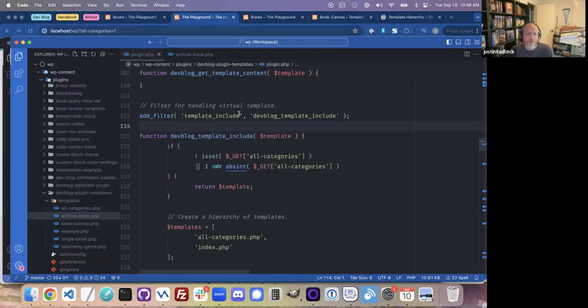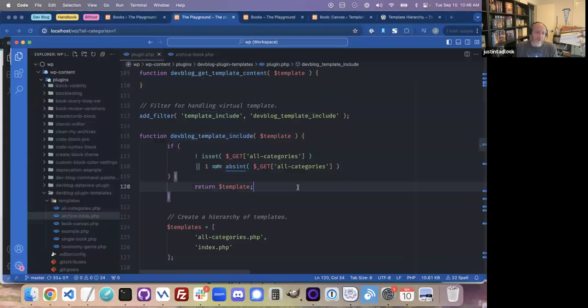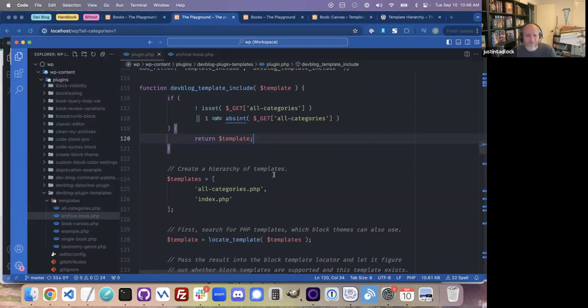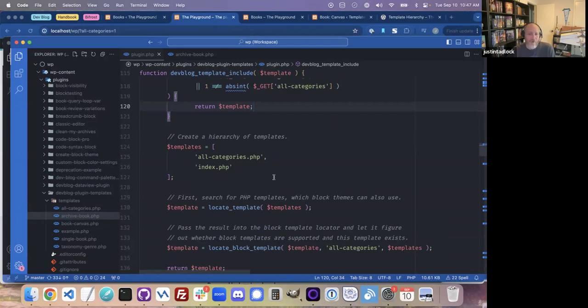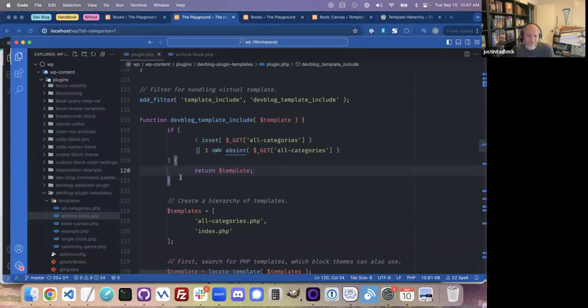And this is run after the entire template hierarchy has checked for templates and run through all the scenarios, and we have the final template that's going to be used at this point. And at this point, it's actually going to be the index file because the template doesn't exist in a theme. So we have to recreate our own little hierarchy for this situation.